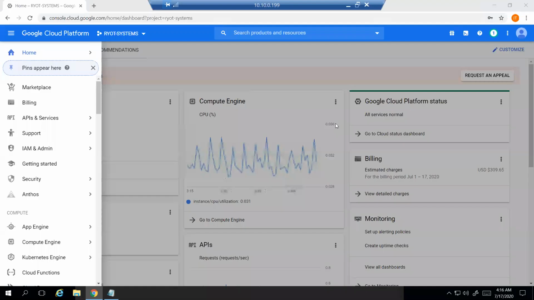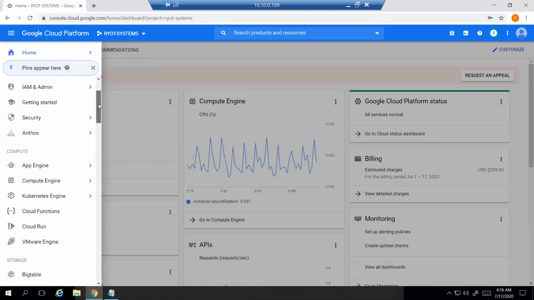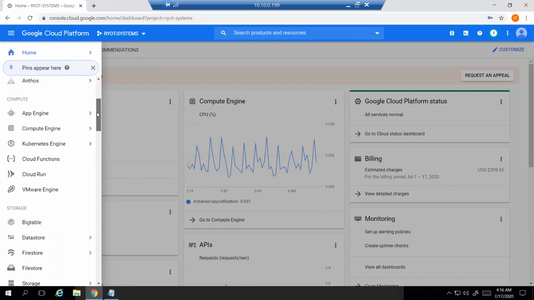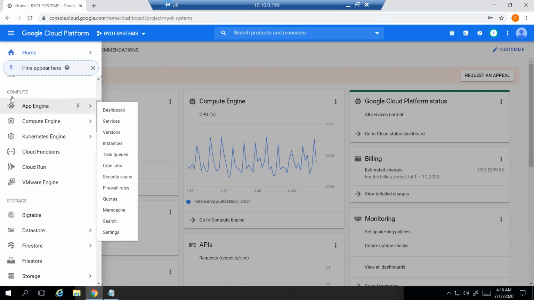So here, now we have the platform of Google Cloud. Here you can see the URL console.cloud.google.com, and when I click on this navigation bar, you can see that I have a number of options, same as we previously discussed on the Azure platform. Here you can see the compute option.